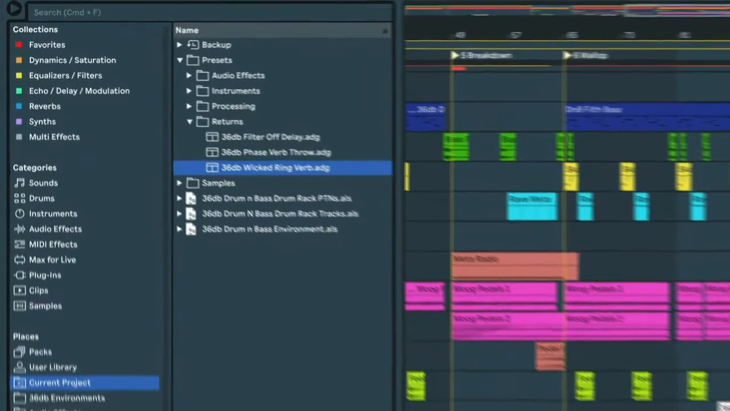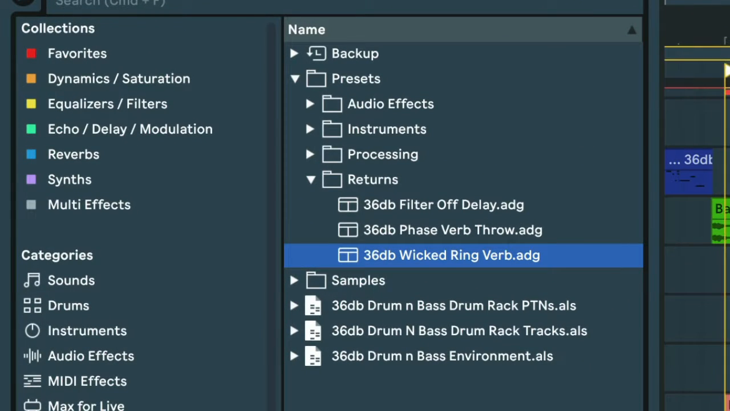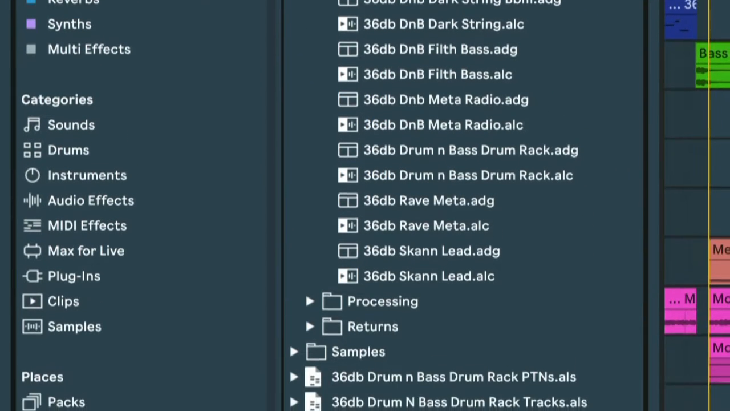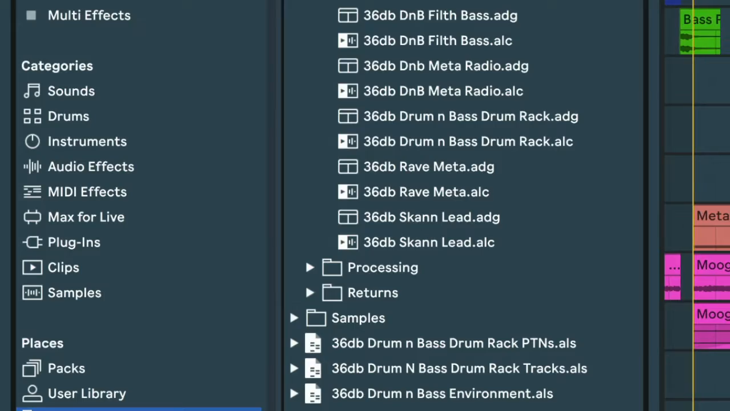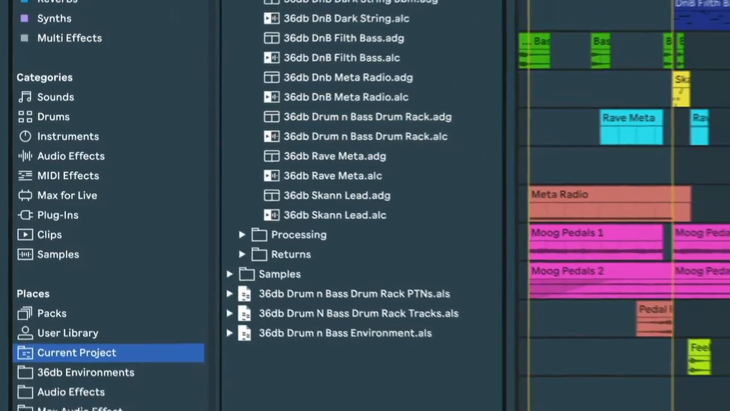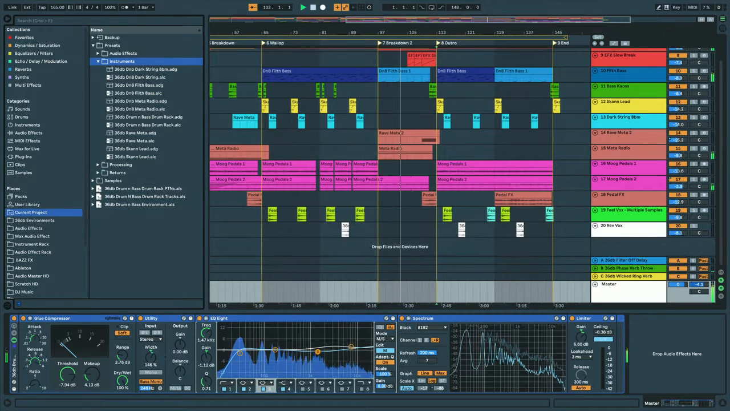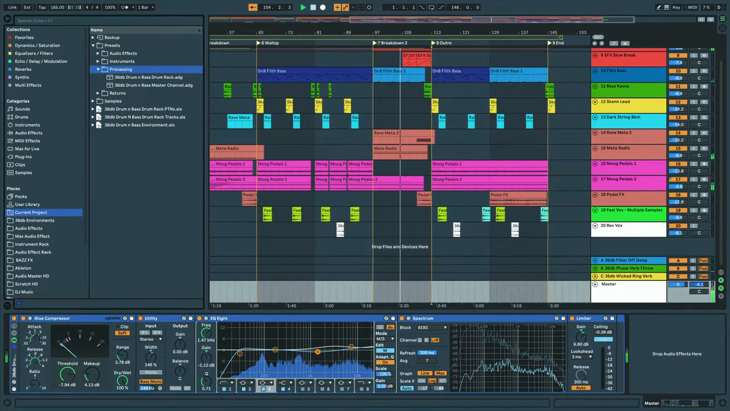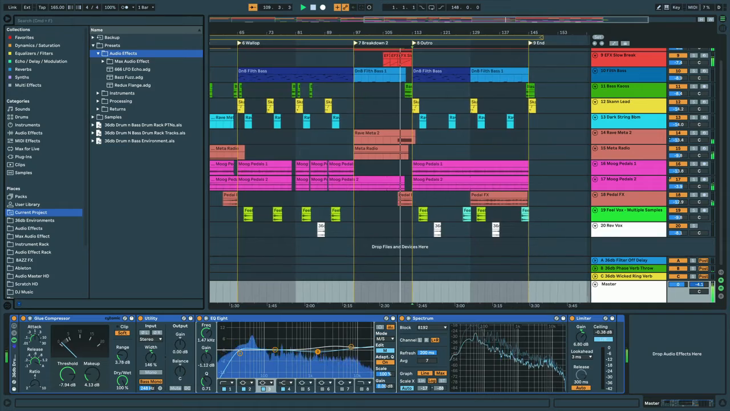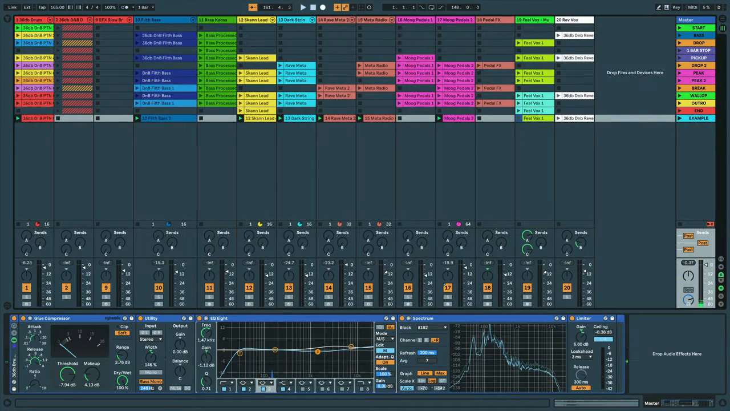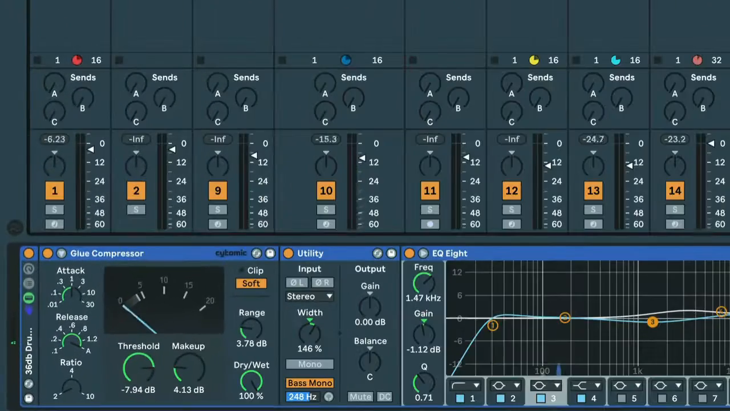Every 36db sound comes as an instrument rack or track presets with MIDI, which can be auditioned in the Ableton browser. This opens up the modular aspect of our environments, allowing you to drag and drop instruments into other 36db environments or your own productions. To show you the true flexibility of our 36db environment, we came up with another idea showcasing all the sounds featured in this track.